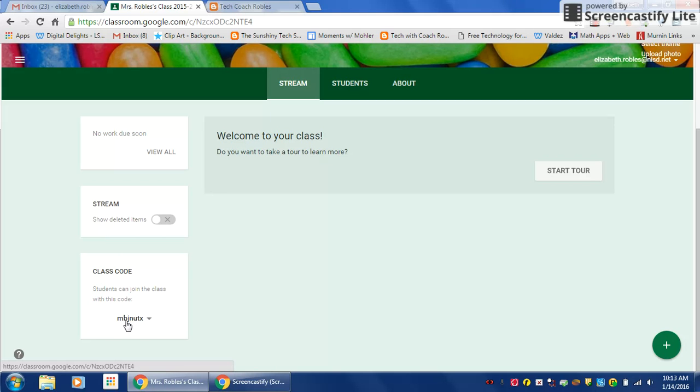If you're having your students all log in at one time to join, you might want to write this code on the board so that they can see it. They'll only need the class code the very first time that they get into your classroom, and after that they don't need the code, so that's nice.